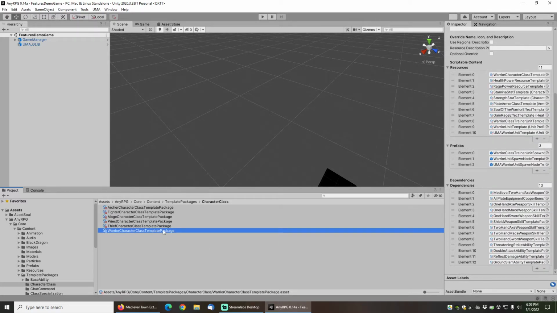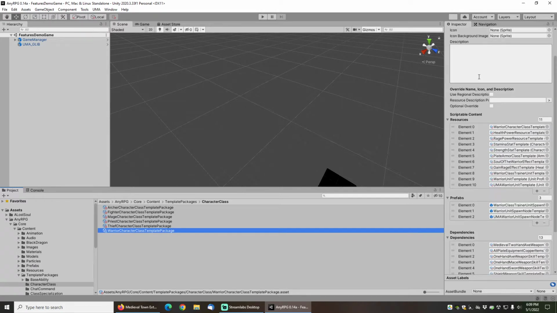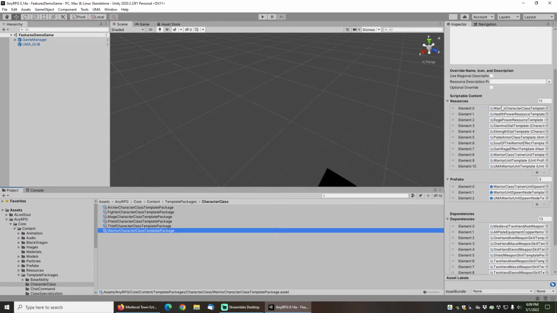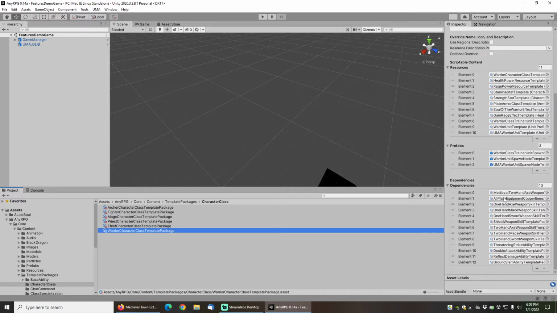So for the warrior character class here, you can see that it is going to install the warrior character class, the health power resource, the rage power resource, the stamina and strength stats, the plate armor class, basically a built-in trait that he has, and some other effects, as well as some prefabs like a warrior class trainer, a warrior unit spawn node so that you can spawn warriors into your game, and then other dependencies.